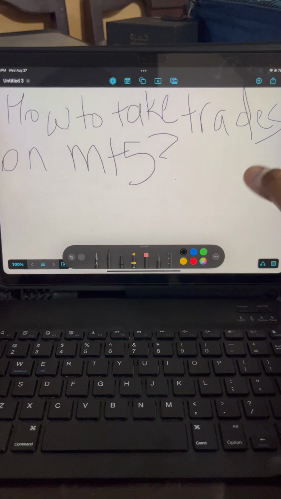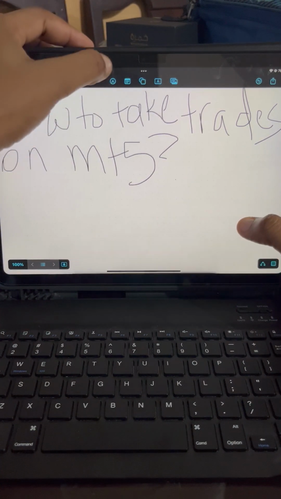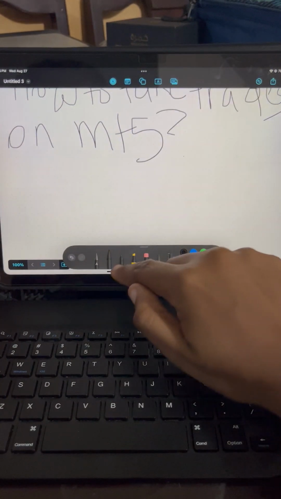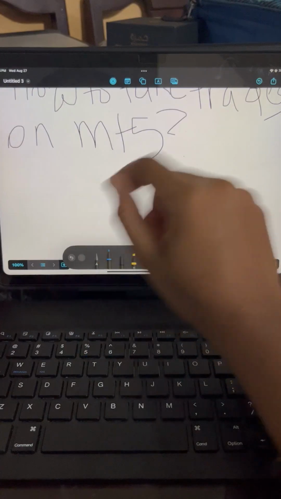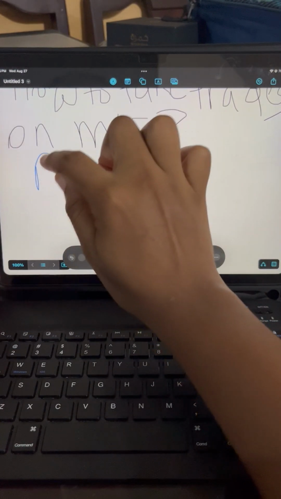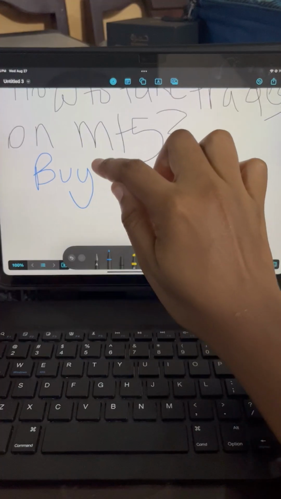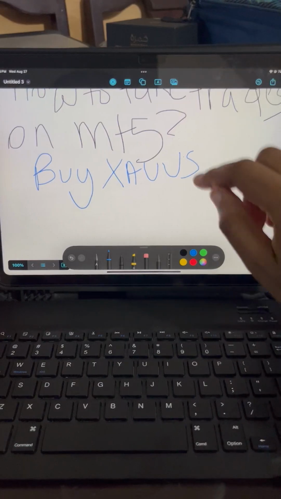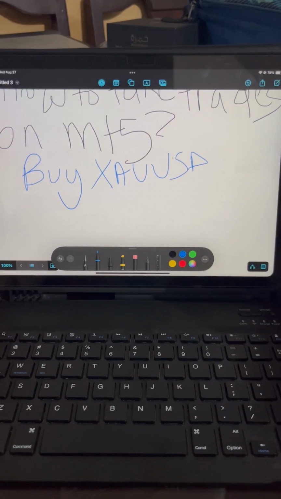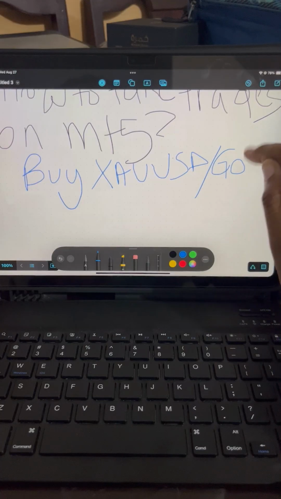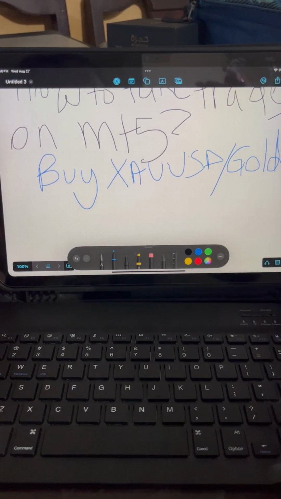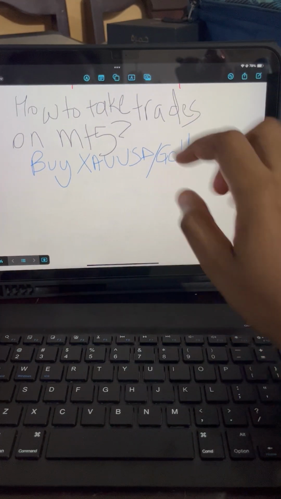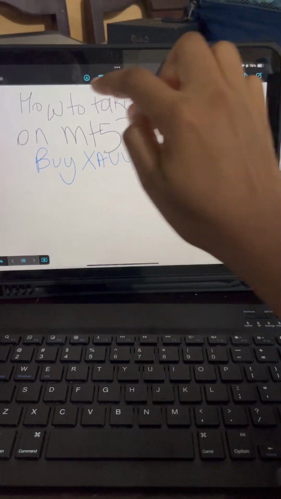All right, wait, before I do that. Let's say I send a signal. Let me change the color. Let's say I send a signal and say, okay, buy gold, right? Let's say I say buy gold. Cool. And then let me just zoom this in.